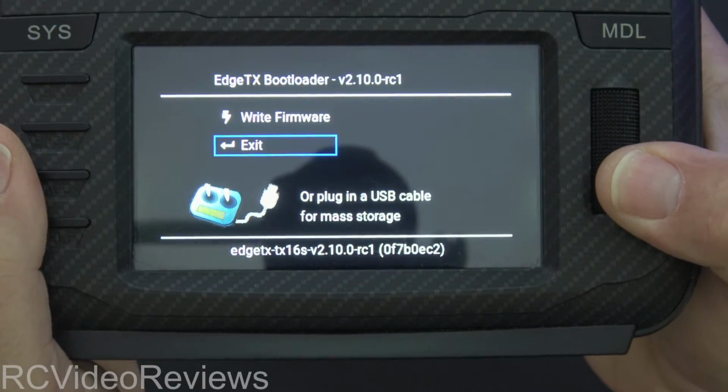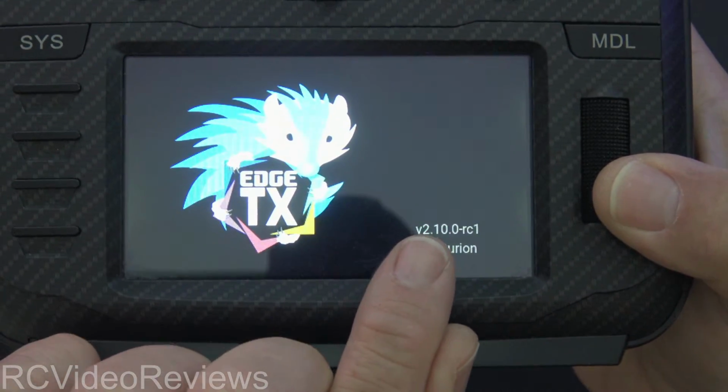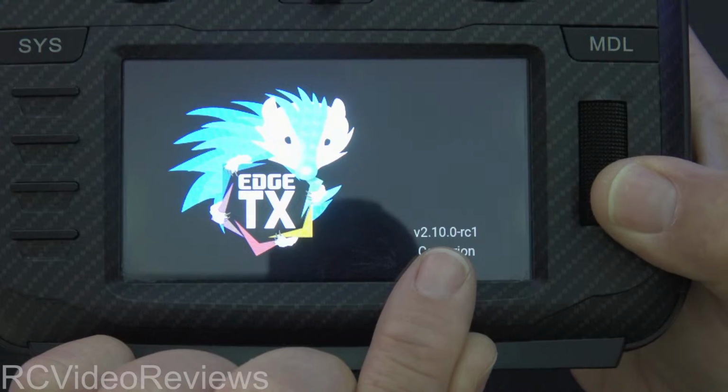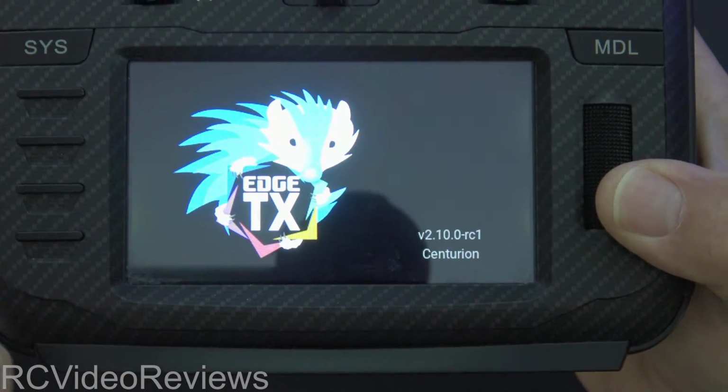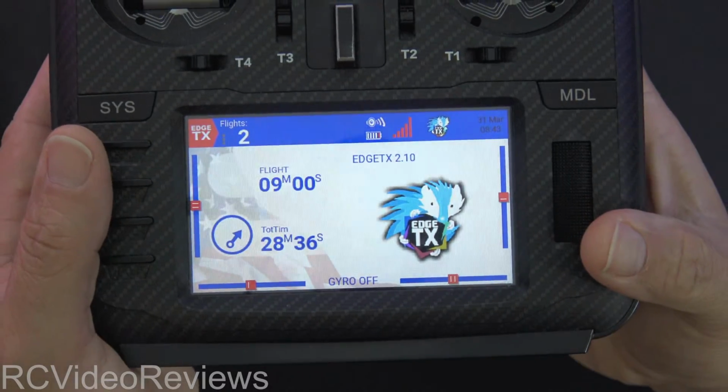So I'm going to hit exit and you'll see the little new boot screen come up. There it is. And there's the version number right there. So there you go. That's the new splash screen for EdgeTX. Kind of cool, huh? That's 2.10. So neat.